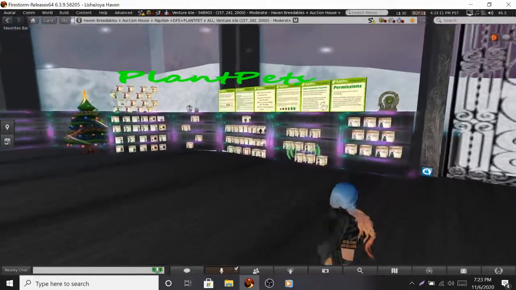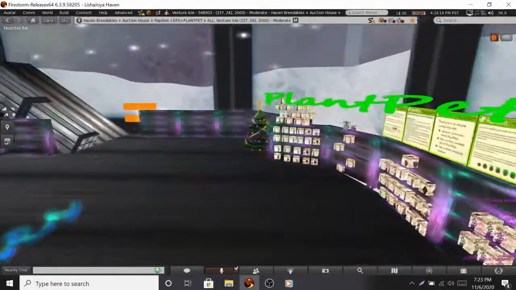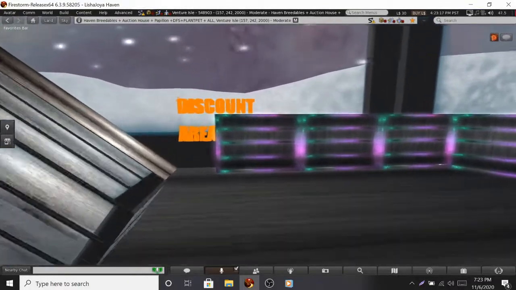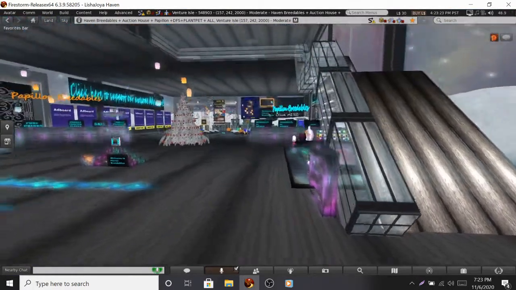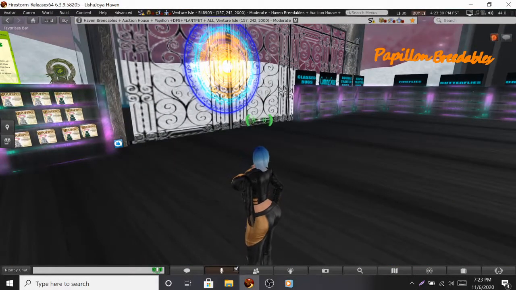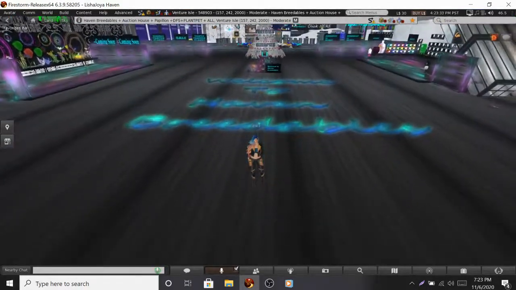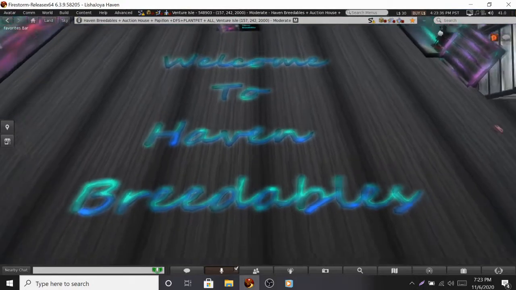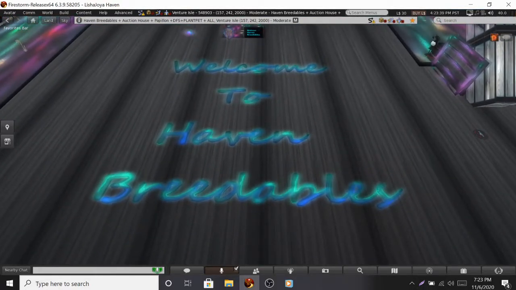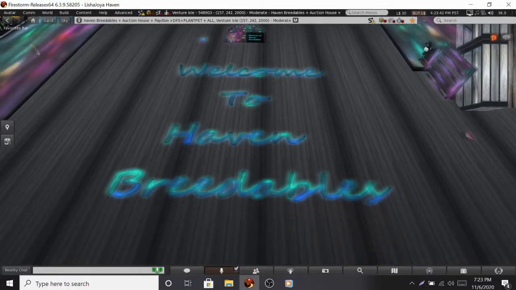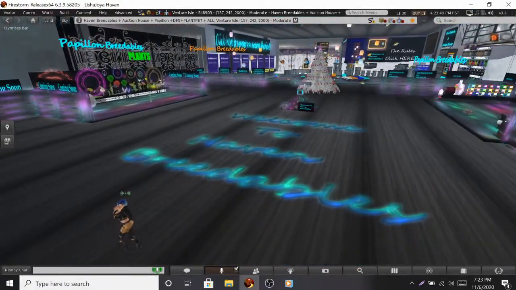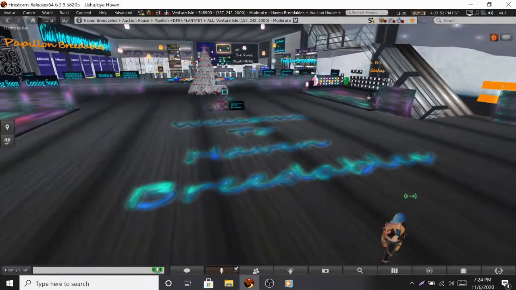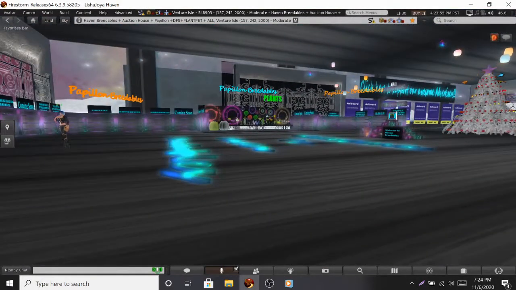So I still have my plant pet section over here. And then I have my discount area, which is all coming up. I have teleporters here. You guys can travel from here to here, which is the second floor. However, when you first come here, you're going to be greeted by my Welcome to Haven Breedables. I have made these signs right here myself. I had learned how to use Blender, that program, by myself with no help, no tutorials, all trial and error, and I've made all my signs myself.